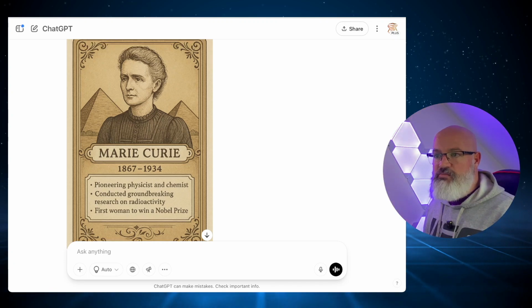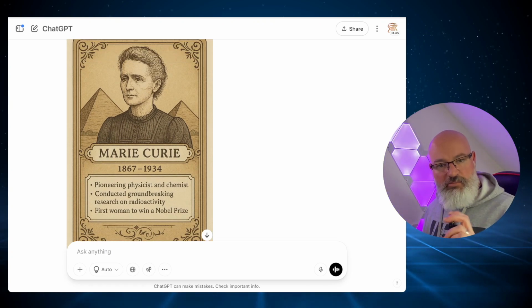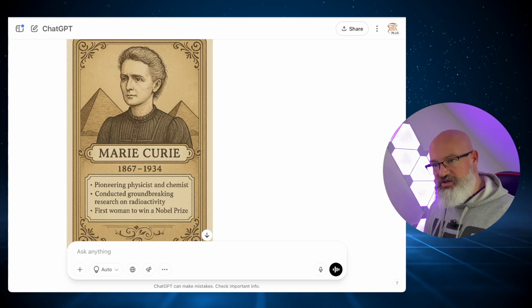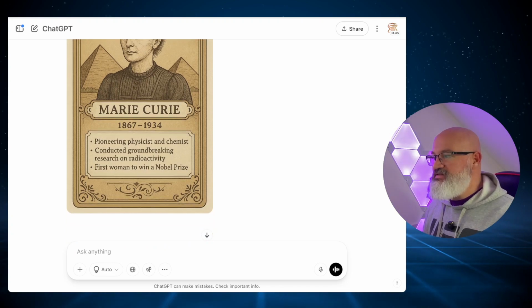And again, you can prompt it with the sort of things that you want in terms of the images and things in the background and the style as well. The more information you provide, the better the image you're going to get, and the more accuracy in the image in terms of the information you want as well. So that's that one for trading cards.